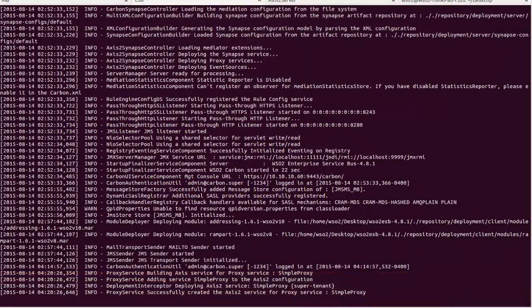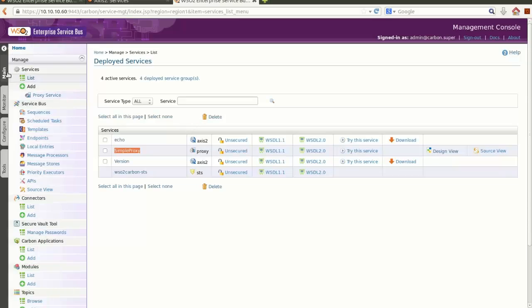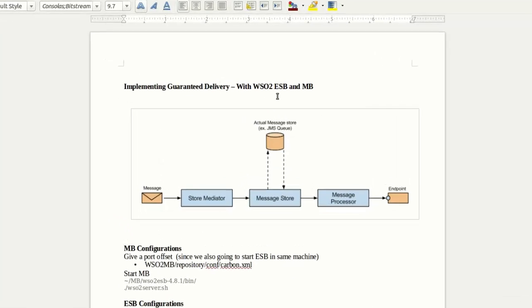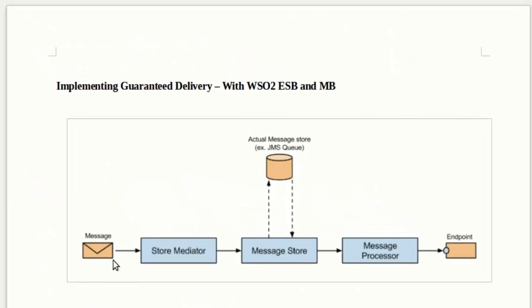So let's try out a guaranteed delivery scenario. What I want to tell you here is we are going to try first without shutting down the endpoint backend server, so that the message flow will come to the message store mediator, and then it will be stored in the message queue, and the processor will consume it and send it to endpoints.